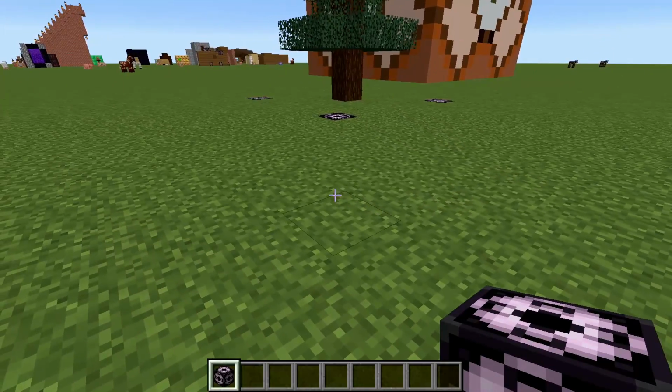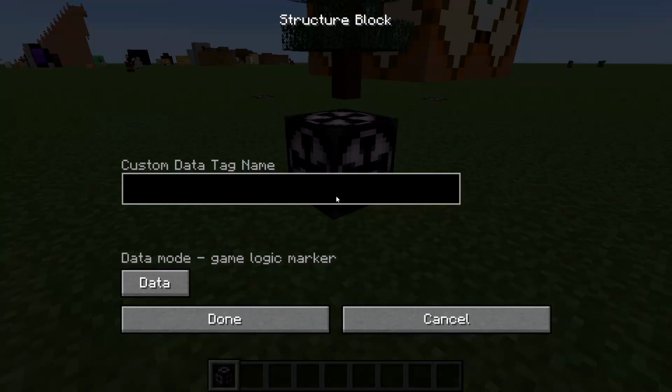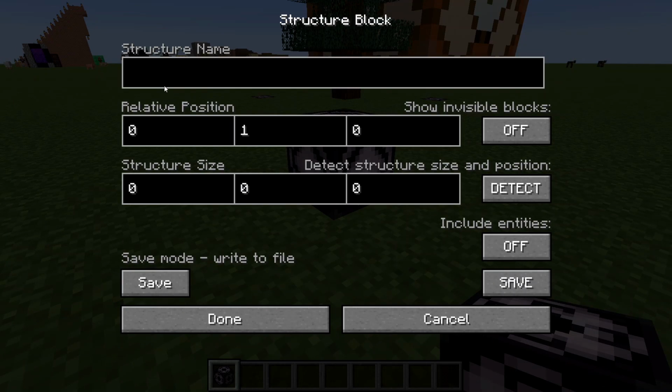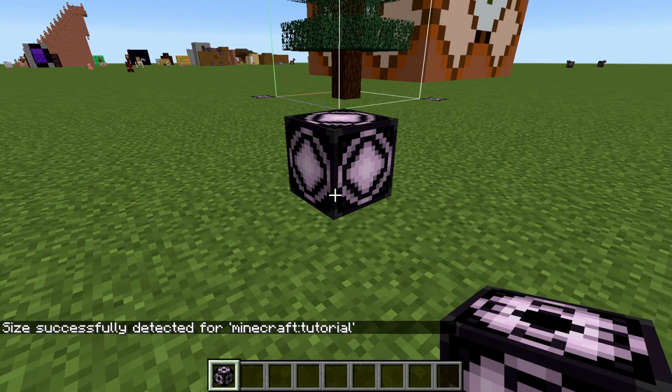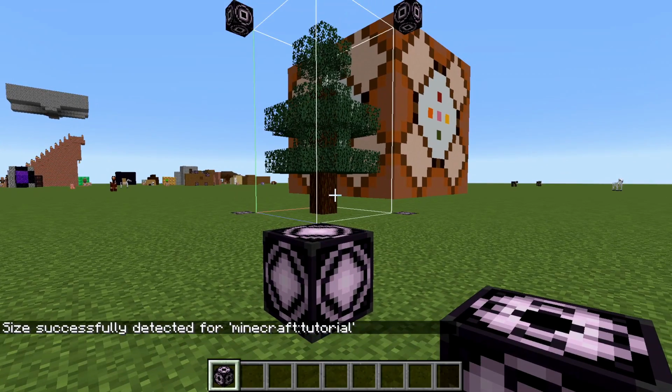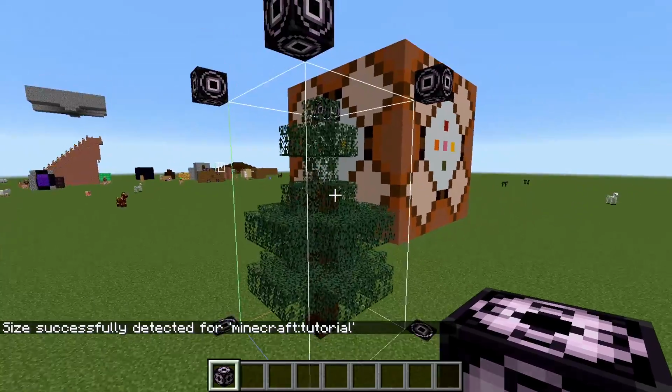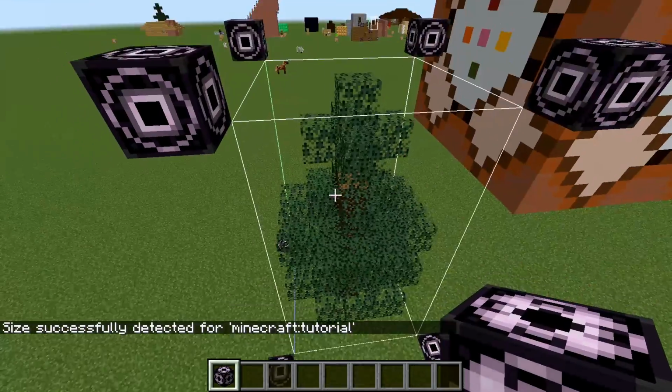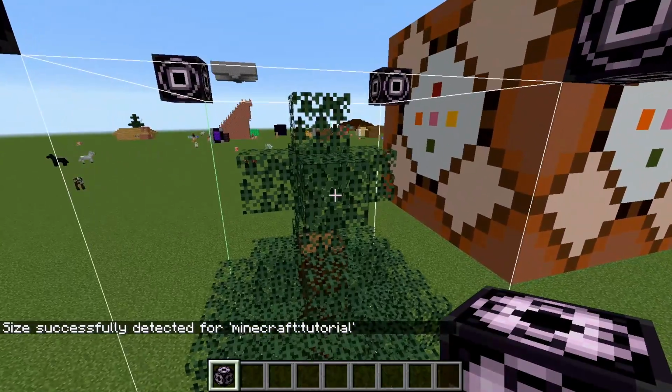We're going to go ahead, place a structure block wherever you want. We're going to right click it, and we're going to go to save. We're going to type in the structure name, which in this case is going to be tutorial, and then we're going to click detect. Once it says it successfully detected the tutorial structure, everything should be good.